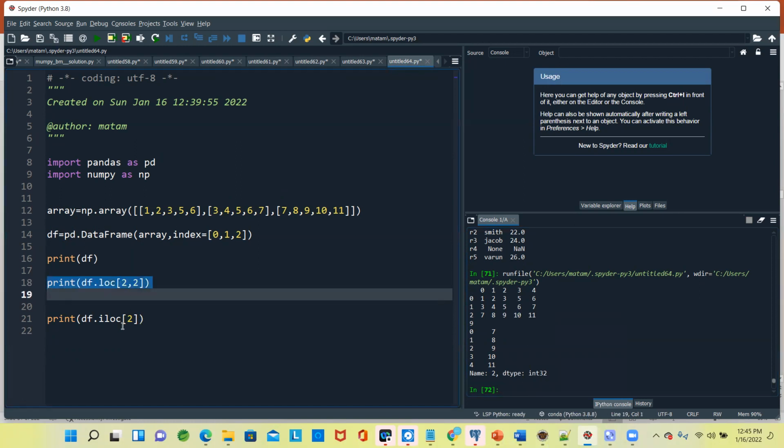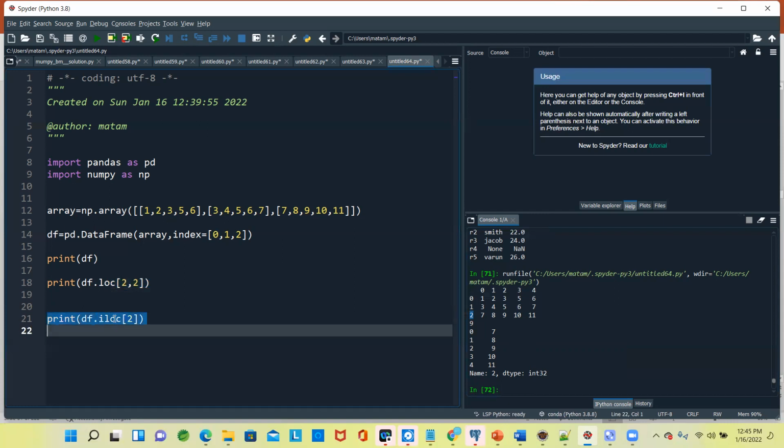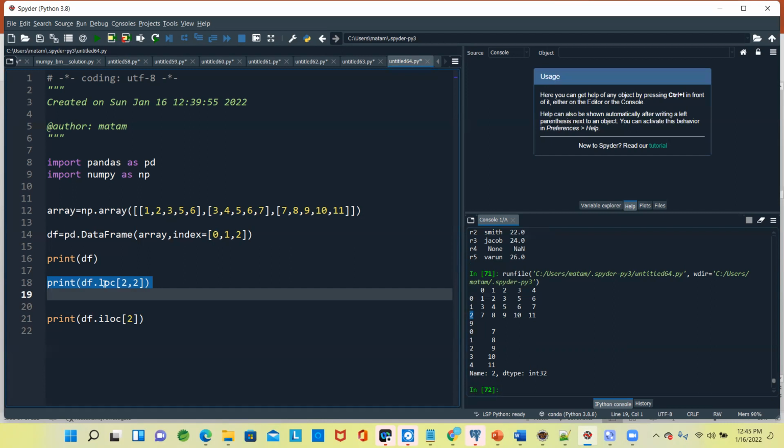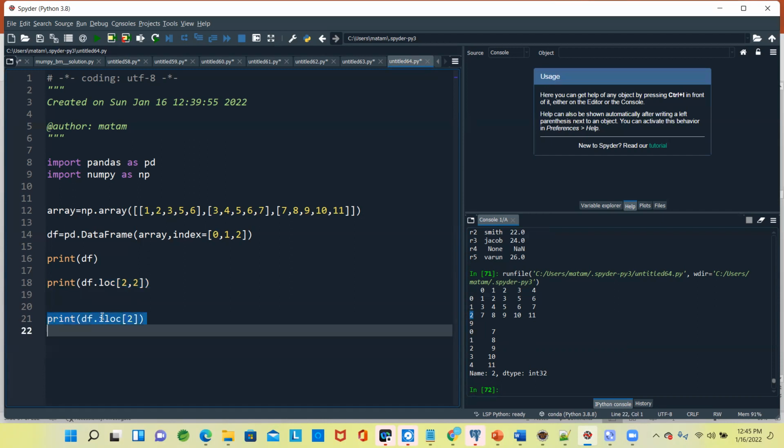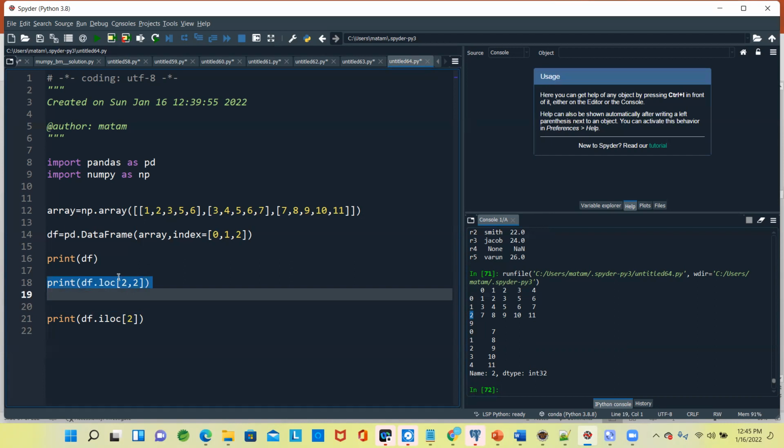If I say loc of 2, irrespective of the name you have given to the index, if you know the index name, I can use loc. I don't know the index name, but I know the index number, then we will go with iloc. It is based on the index position of that particular value, and loc is based on the row name of that particular value. So both are one and the same. That's why both are one and the same in that case, 7, 8, 9, 7, 8, 9.